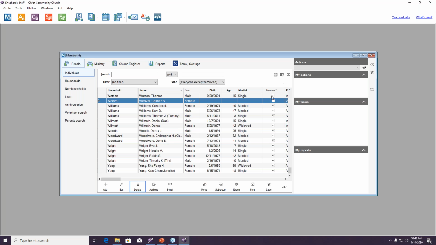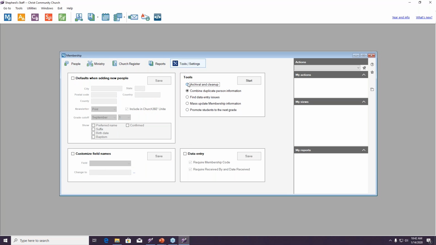So if you do decide to do this, again, not really a recommendation, you need to go through, you need to get rid of their contribution information, you need to get rid of their attendance information. If they have either of those, then unfortunately you will not be able to delete them until you get rid of that information. So something important to think about there. But if you make the decision that you want to delete somebody, after that's been all done, you can go to Tools and Settings and go to Archive and Cleanup.